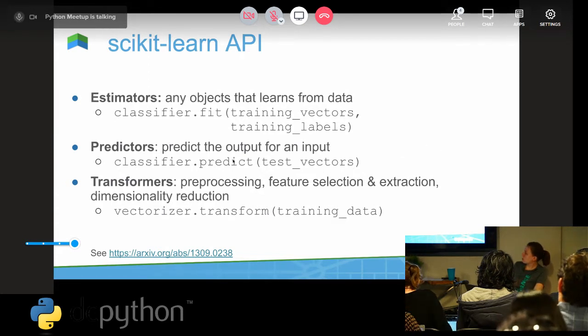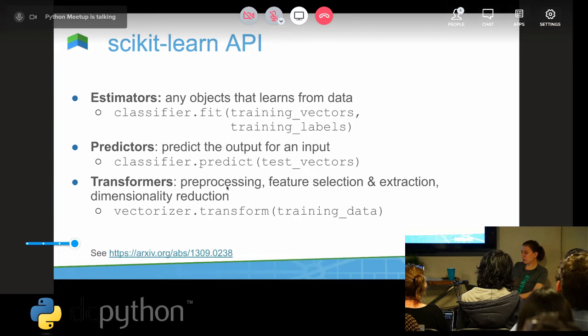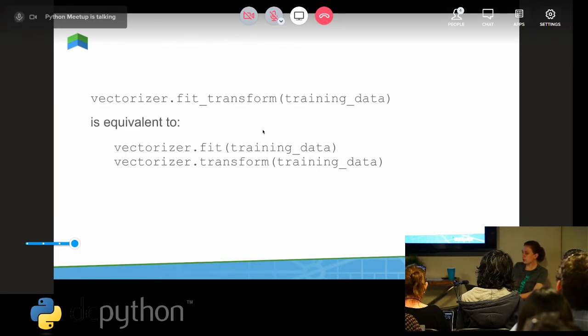There's also transformers, and transformers are anything that transforms data from one format to another. So there's different types of pre-processing modules, things like that. And you might notice that some objects actually have a fit_transform method, and that's just a shortcut for calling fit and then calling transform. So earlier we were calling fit_transform on our sentences, which was fitting to learn what the features are, the words within these sentences, and then transforming them into vectors.